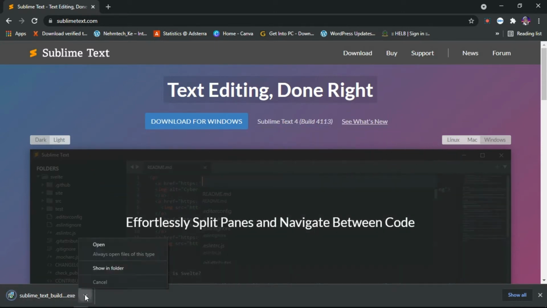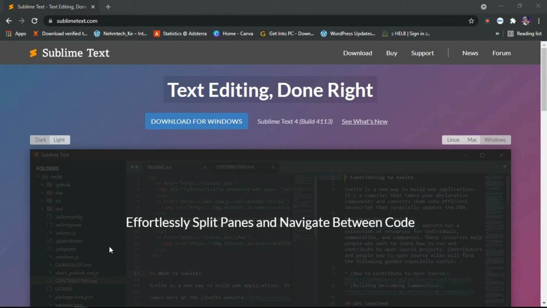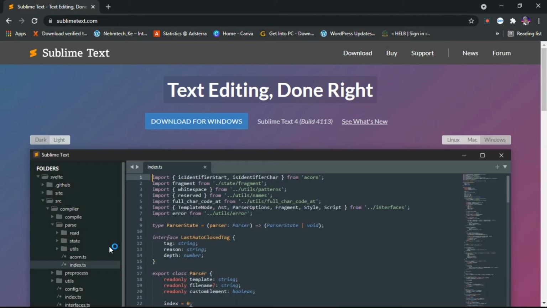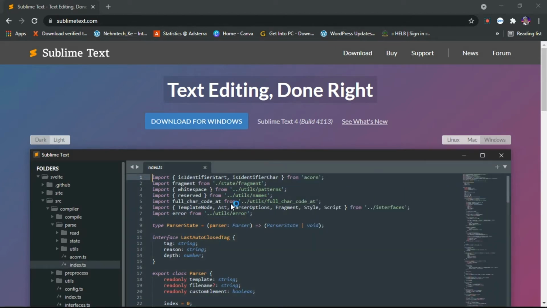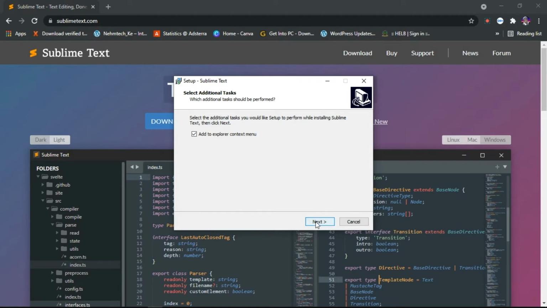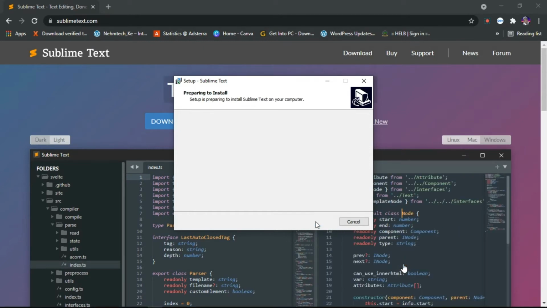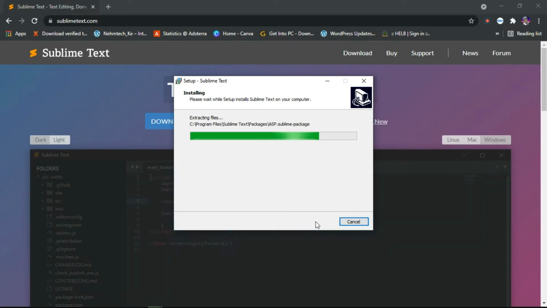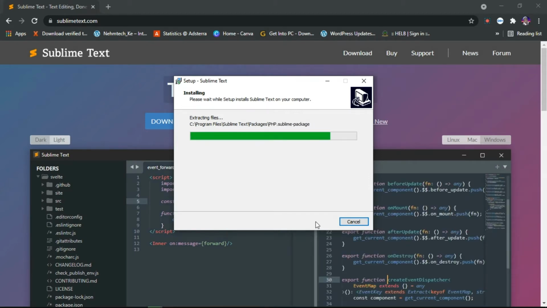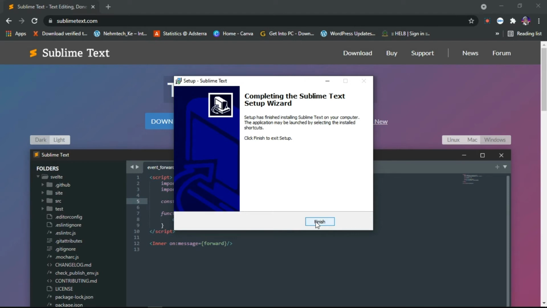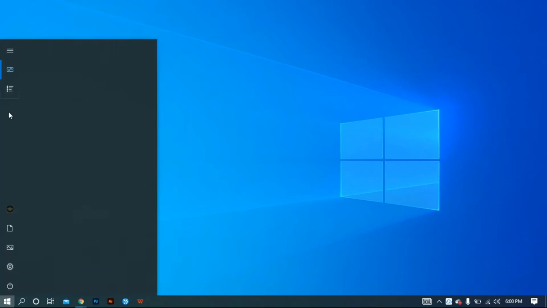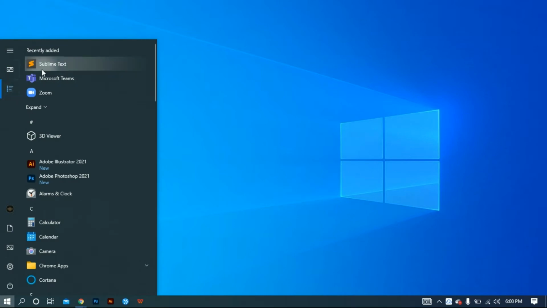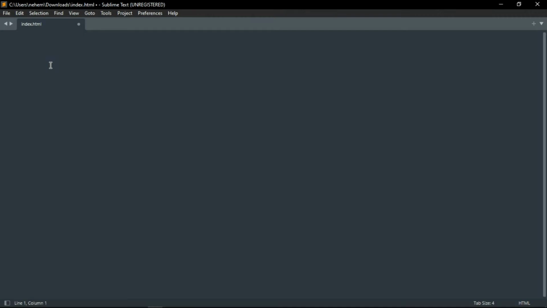Once it has completed, just open it and install. Give it time to install. Click next, install, and then allow it to install. Then click finish. Now you can close your browser and go to the apps menu. Then click on Sublime Text and open it. So now this is your Sublime Text.